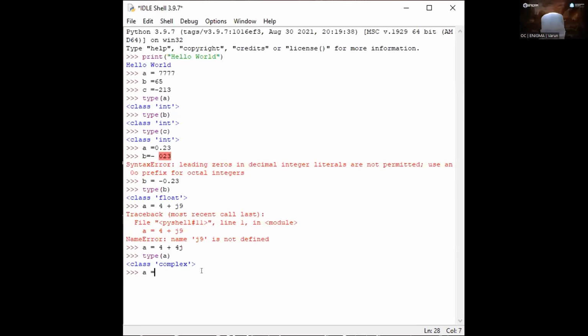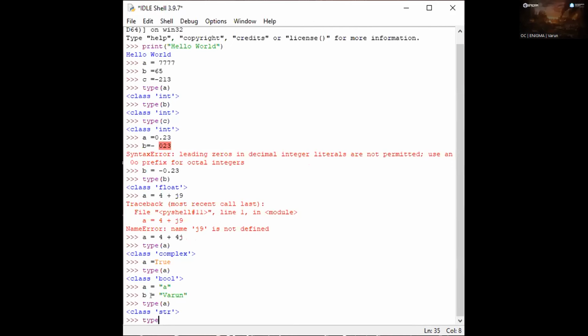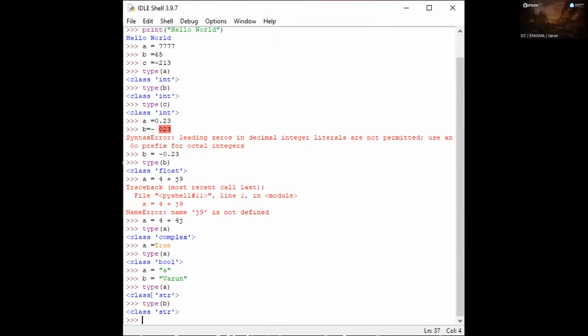Yeah, you can see this. Now A is a Boolean data type. It will return bool when you ask for the data type. Here you can see it returns bool. And string data types can include a single character or a big word, that doesn't make any difference, like in other programming languages. Type of A and type of B: both A and B are string data types. You can see it here.